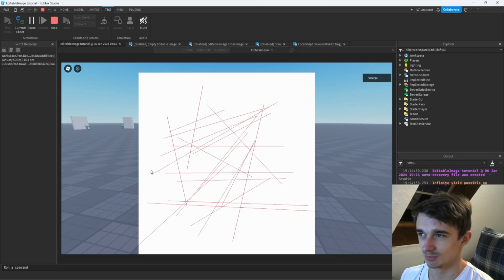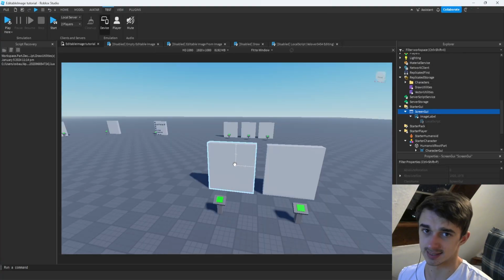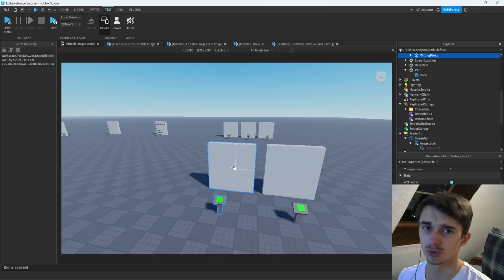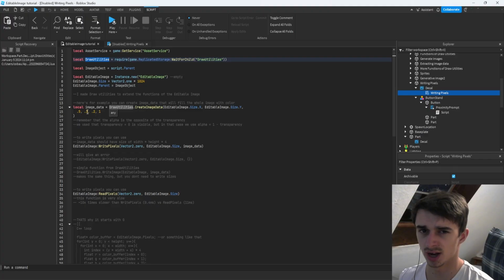Okay, we got our small drawing game, but lines and circles, it's not enough. Let's take a look how we can draw pixels. For this, we're going to our next stand that will explain us how to write pixels. If I open the scripts, you're going to see something strange like DrawUtilities. But for now, let's just focus on how to write pixels.